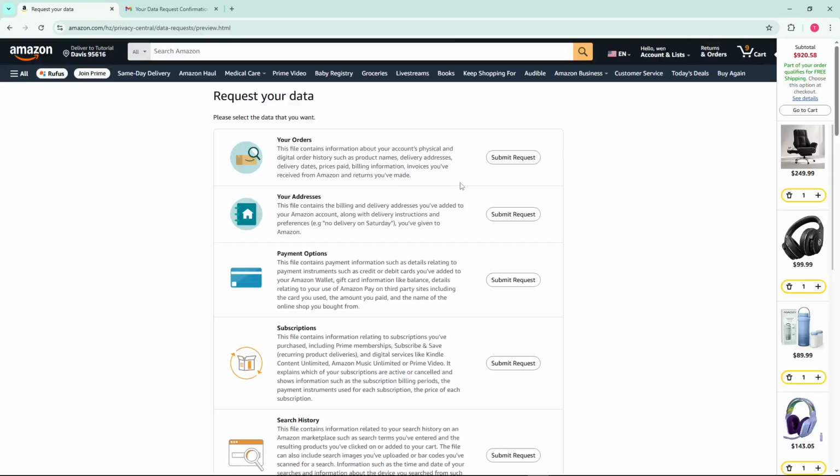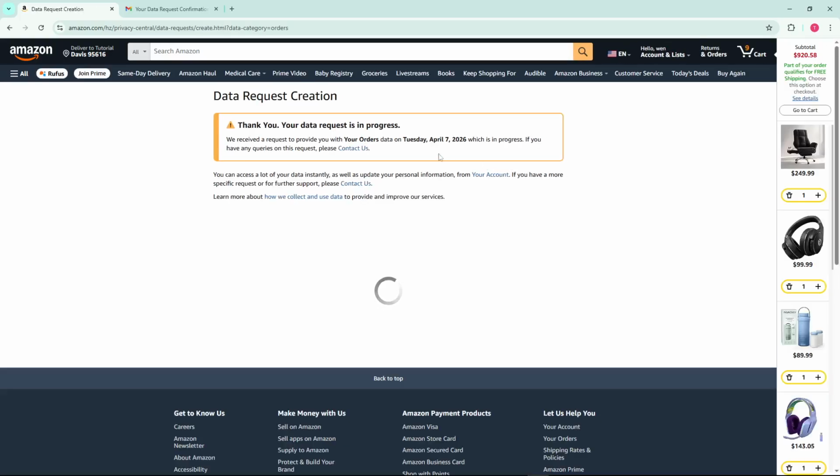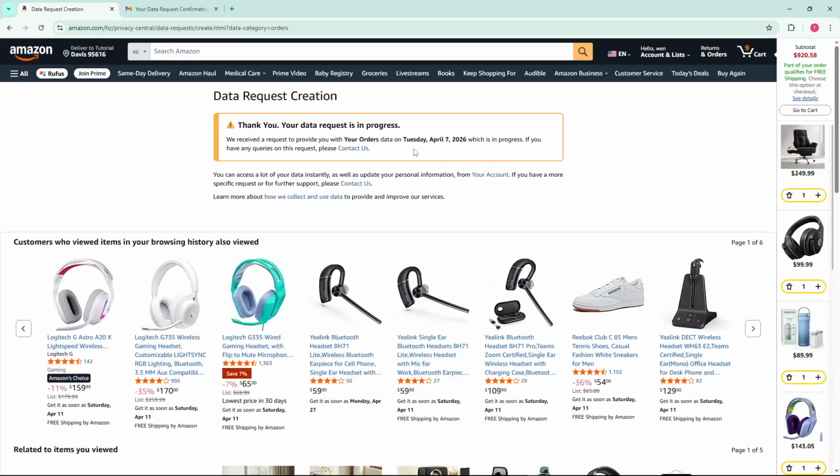Once you're in, look for the section labeled Your Orders. Right beside it, you'll see a button that says Submit Request. Click on that button. This tells Amazon you want to download a complete file of all your purchase data, which will include receipts and invoices for every order you've placed.